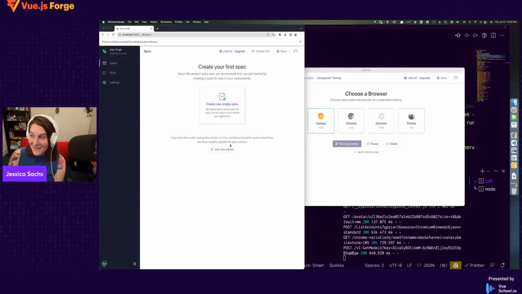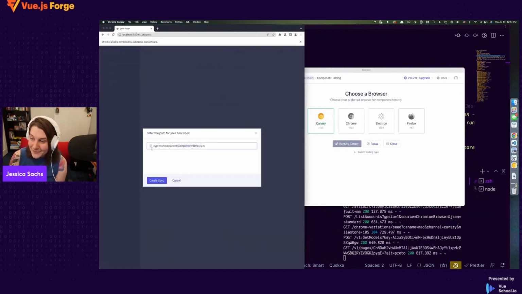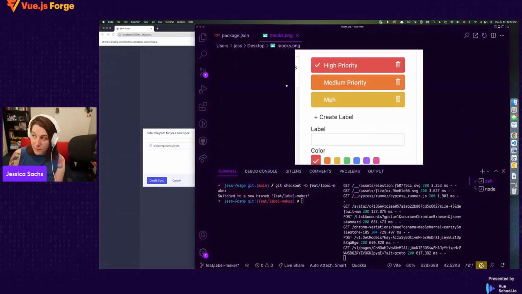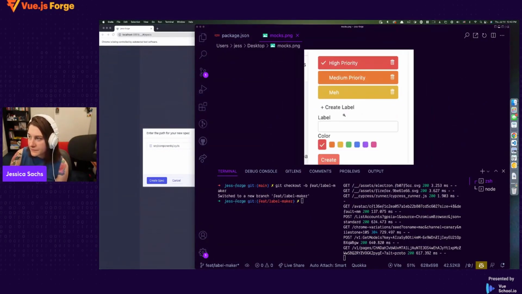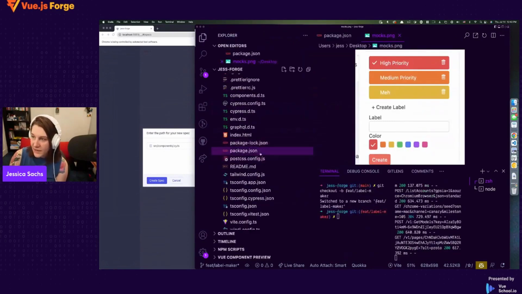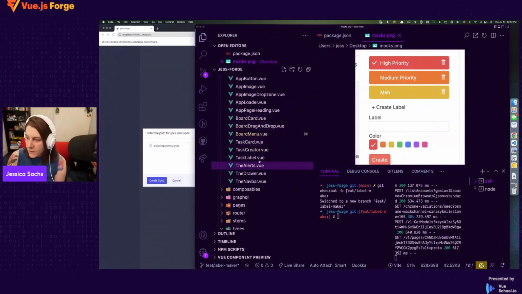It didn't. Let's make our first spec. I like to put my specs sibling to my code. So inside of source components, I think the first thing we'll do, if we look at our mock, is I want to make this label. So let's look at the naming convention in the project and see what we're going to name our first component.